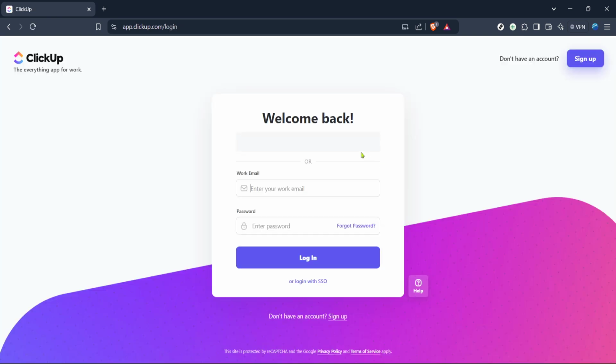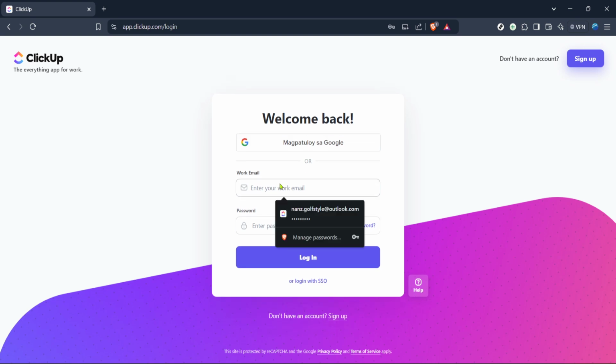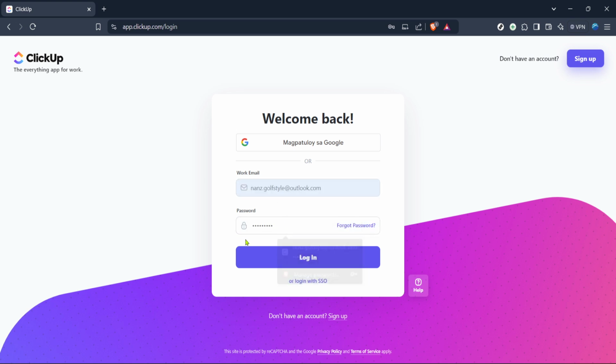To log in, you'll need to enter your email. Make sure you're using the email associated with your ClickUp account to avoid any login issues. After you've entered your email, the next step is to input your password. Remember to enter your password carefully to ensure you don't run into any errors during this step. Following the entry of your password, you'll see the option to click on the Login button.